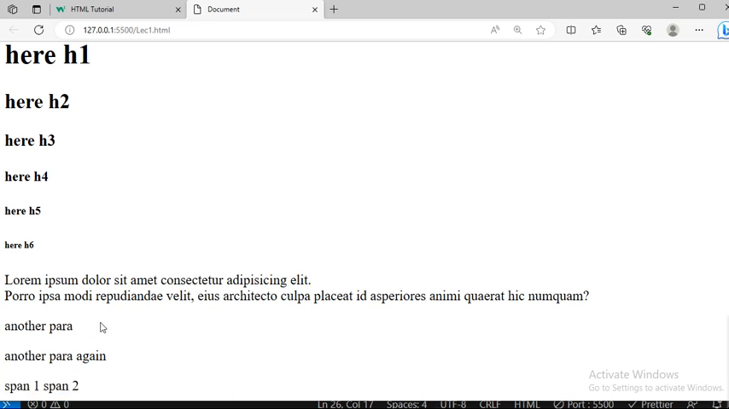So what does this mean? This means that the paragraph is a block element. Block element means it takes a whole block of space, just like h1, h2, h3. These take a whole bunch of space. This is your block element, and span 1 and span 2 are your inline elements. Only the space that it requires, it takes that much space. So after this, if you write something here, it will appear here. It will not take a whole bunch of space.